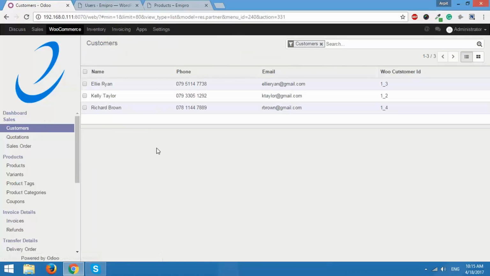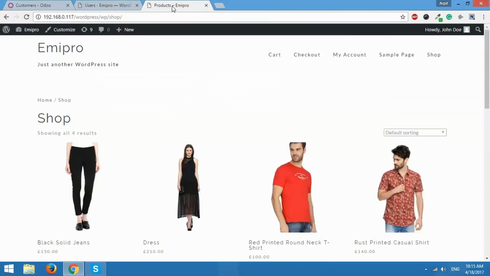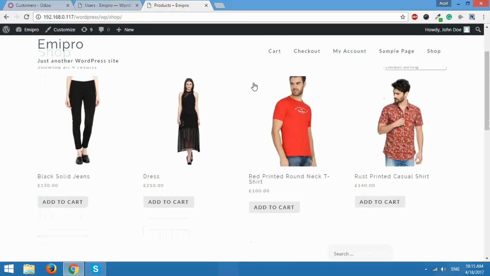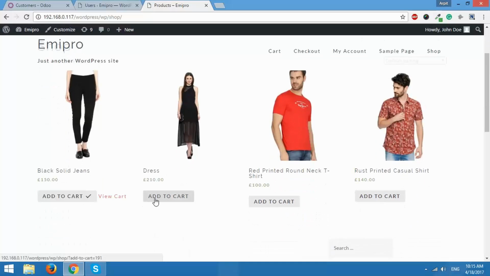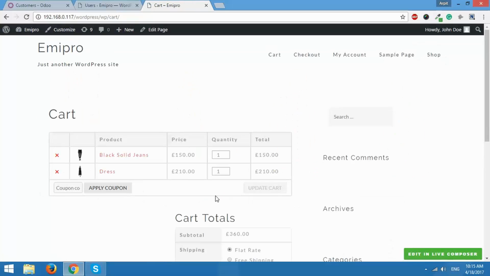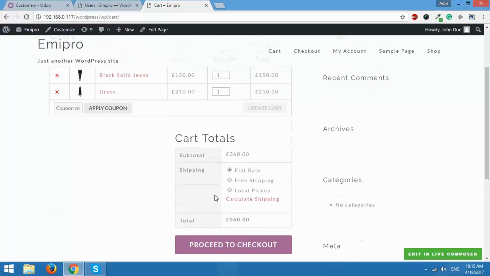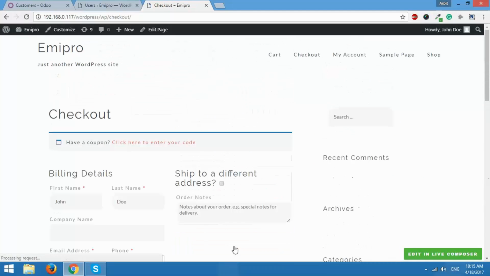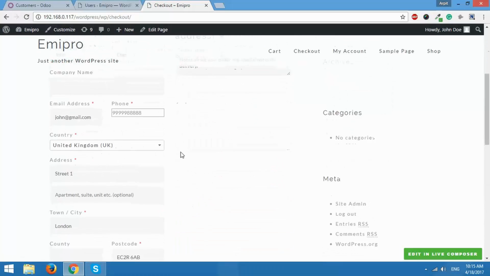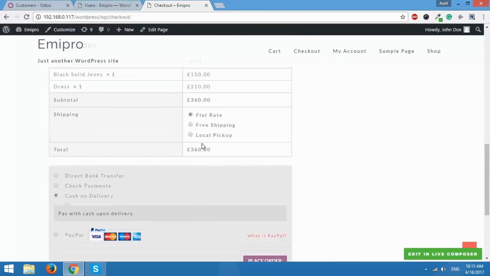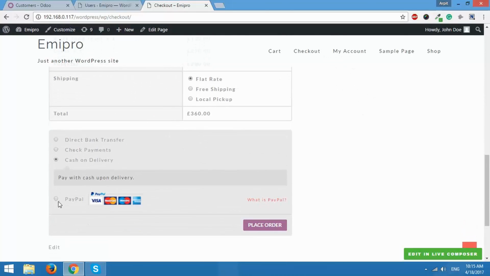After this, we will be importing orders from WooCommerce to Odoo. So we'll start afresh. On the front end of my WooCommerce store, I'll place a new order. Let's say I'll add a few products to the cart and go to the cart. I'm going to place this order, proceed to checkout, details already filled in, and I have to choose a delivery method.